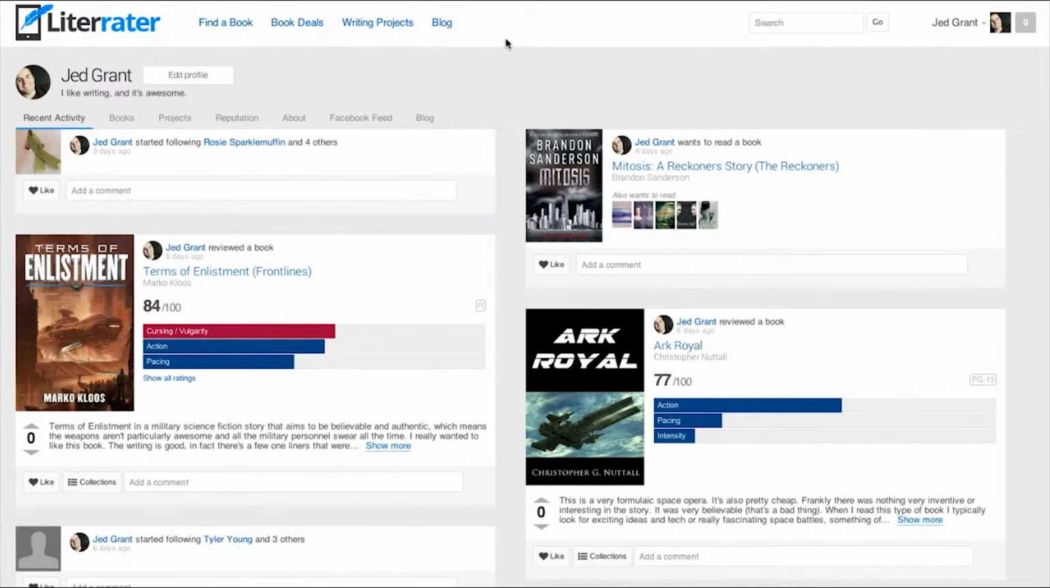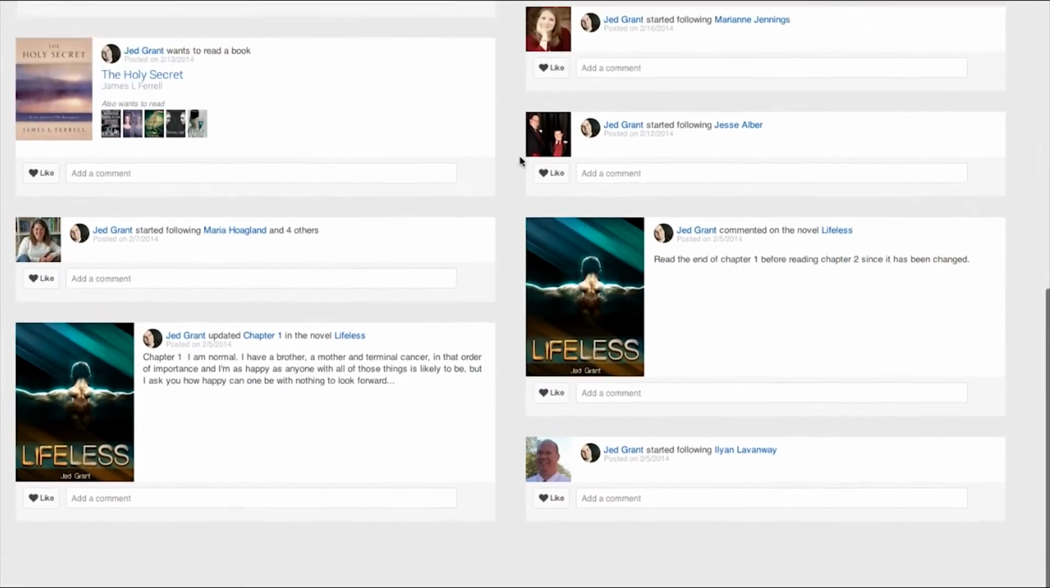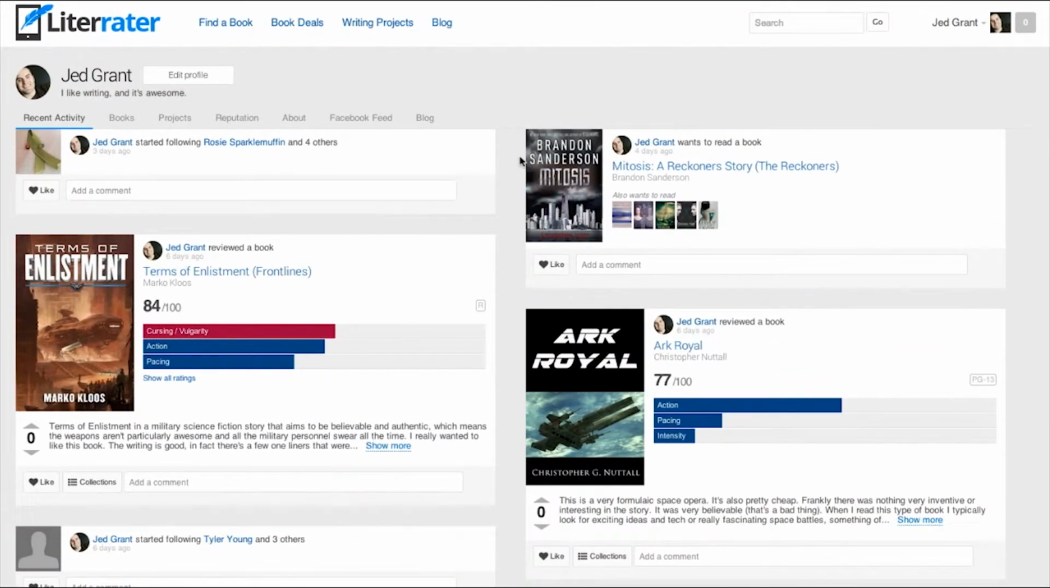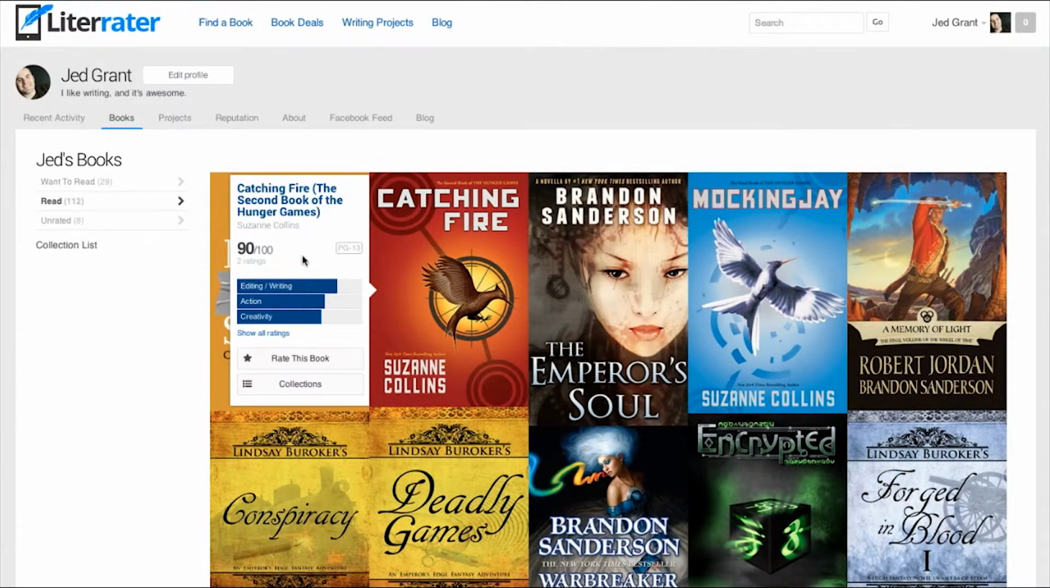Every user has a profile that shows their recent activity, all the things that they've been up to, or if you want to check it for yourself, just to see what you've been doing, you can come here to remember what you've been up to. This is the list of books that you've read. You can put your cursor over it to remember what kind of content it had and what the rating was, or if you want to re-rate it or add it to a collection, you can do so from this page.